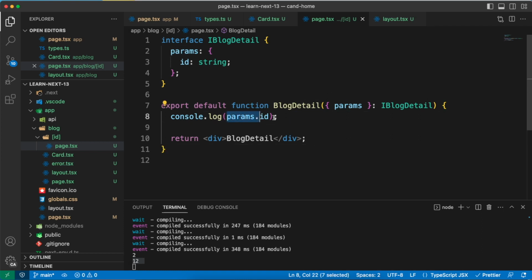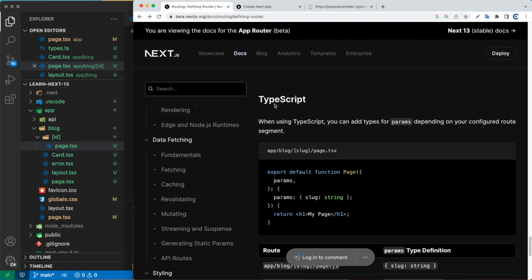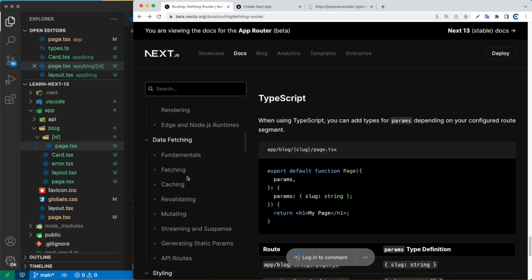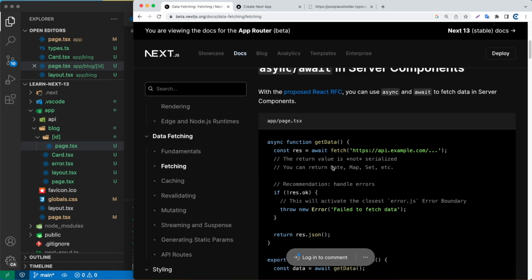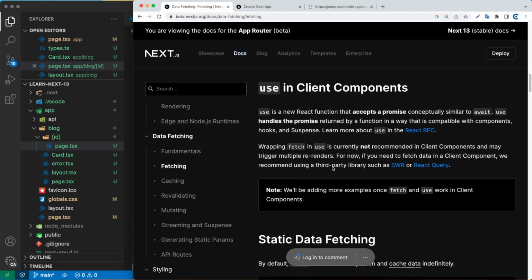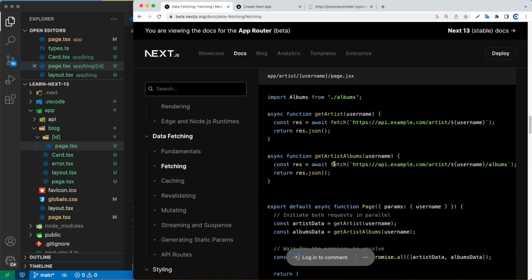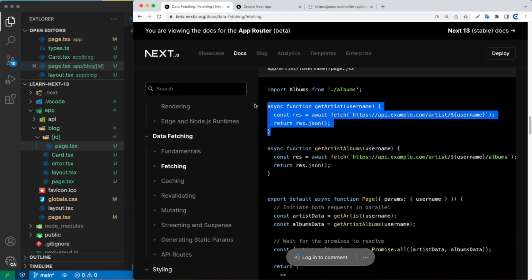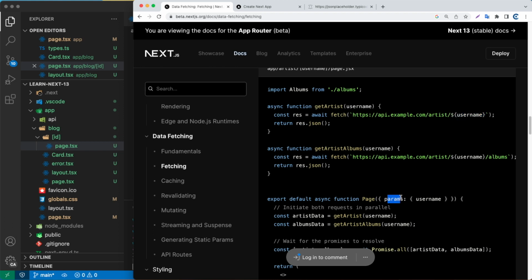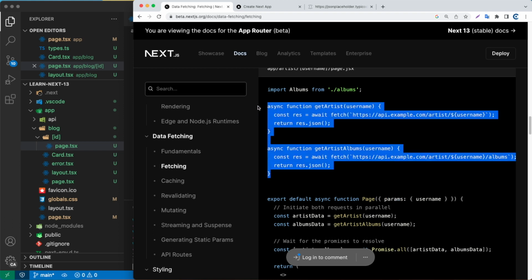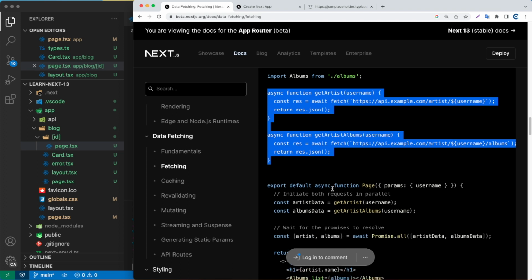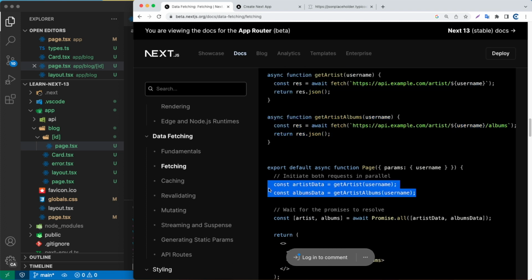So let's go back to the Google Chrome here, and let's click the fetching. And as you can see down here, I believe right here, you can create an async function, and this basically will fetch the data, and the username basically comes from the params. We can create a couple of functions here, and we can call that in the page component.